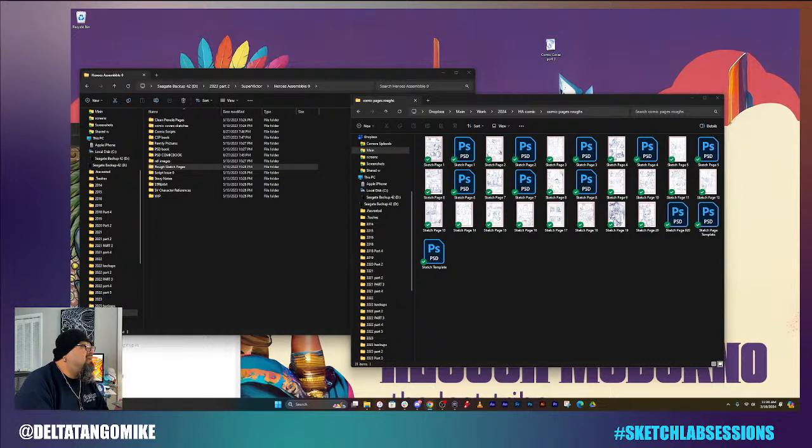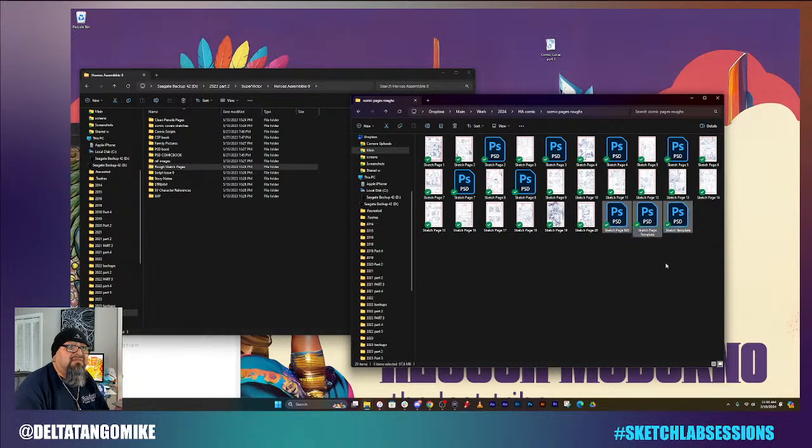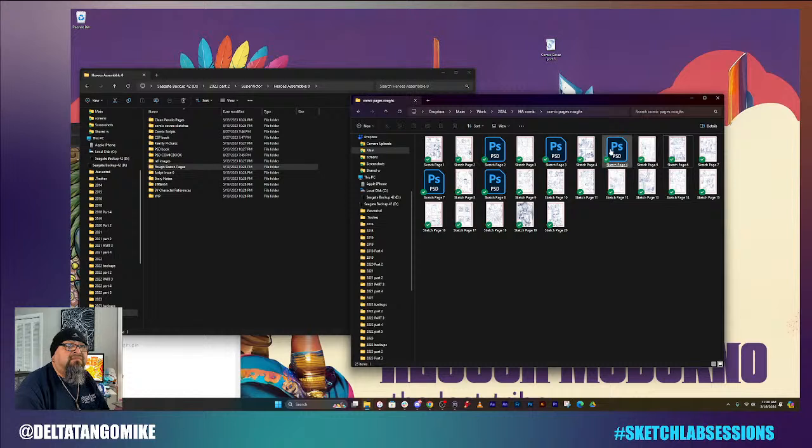What's up, Christopher Williams? You said great file management system. Man, you got to. Otherwise, you'll never find anything. So now let's get rid of these because I don't need these. These are Photoshop files. And like I said, okay.